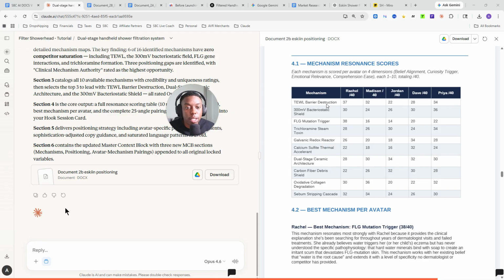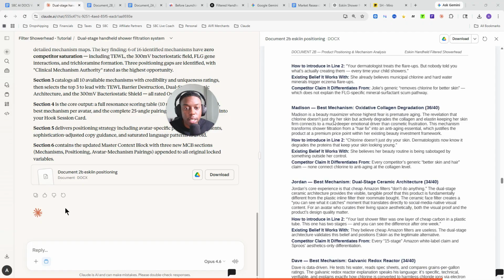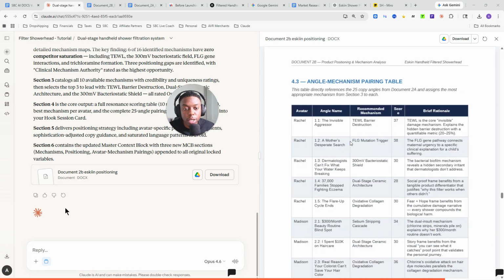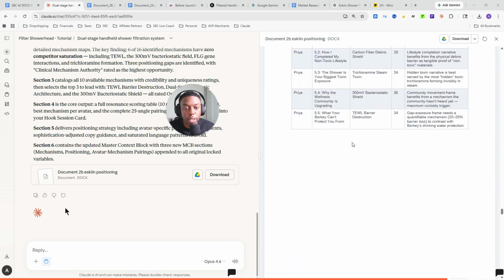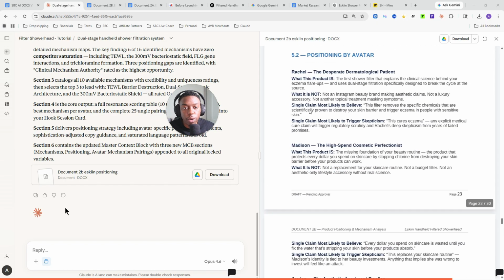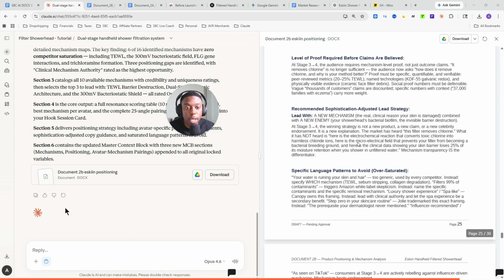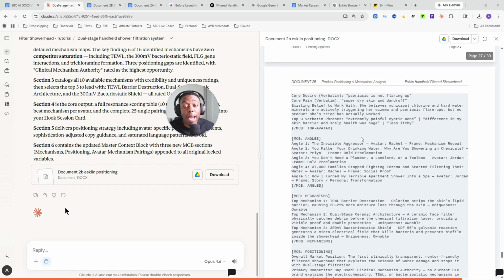So it's going to conceptualize all these in scores for you, break down everything. Best mechanism per avatar. So again, it's going to tell you what to do, what makes the most sense, using some theory. It's going to rank them all down here. And then position strategy, how you should position this. So you can read up more on this, what this product is, what it's not, the single claim most likely to be believable. That's another point in this process. We want to make sure this all sounds believable, like a true, authentic story. So yeah, it's going to break this all down. I highly recommend you read this.